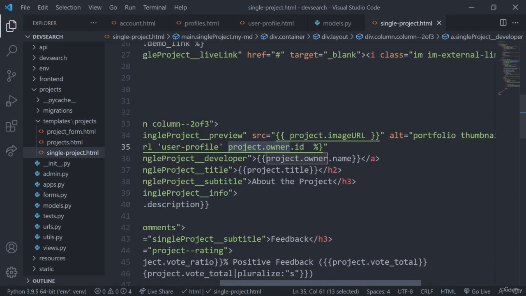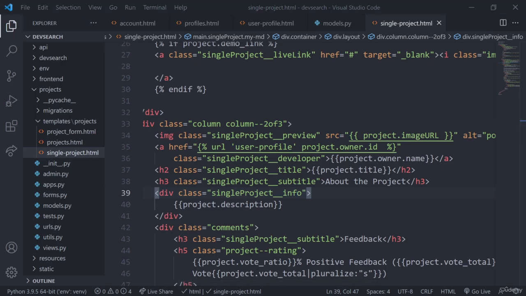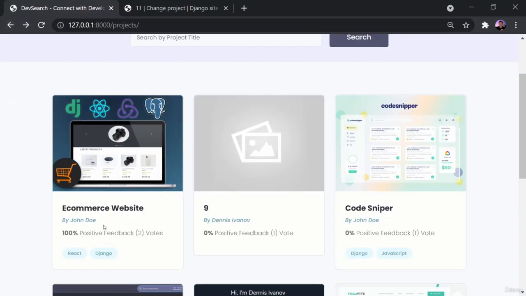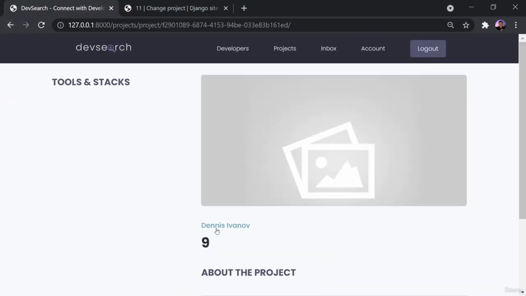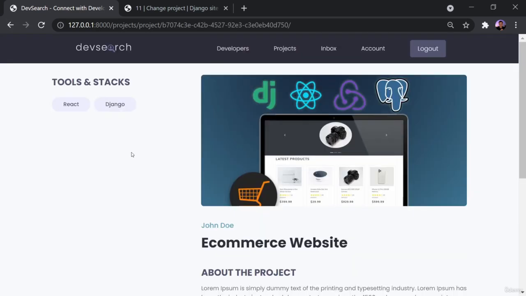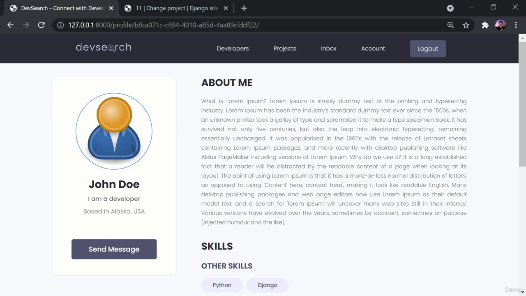Let's see, it looks like the name is being output. I thought this was Dennis's project. If I go back here, okay, so that is John Doe. If I go to Dennis, now we see Dennis and then John Doe. So I must have changed that. Now if I click on John Doe, I am taken to John Doe's profile. So that's exactly how we wanted it.